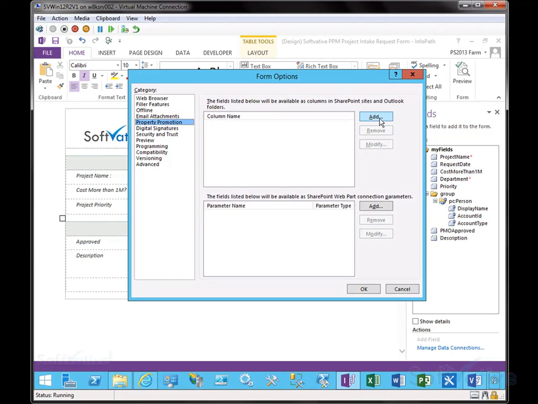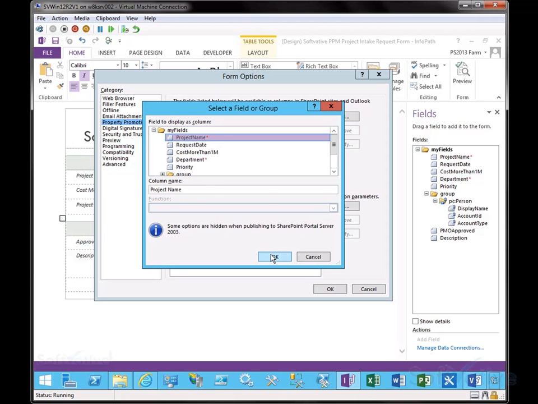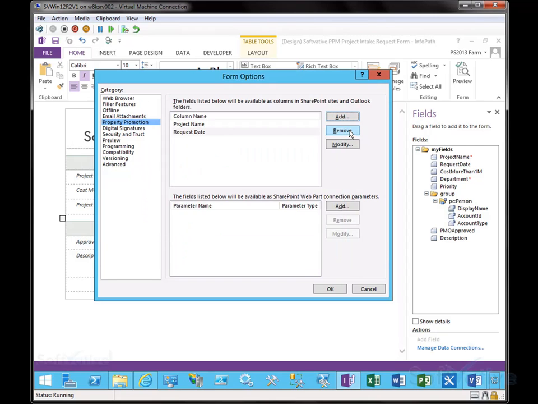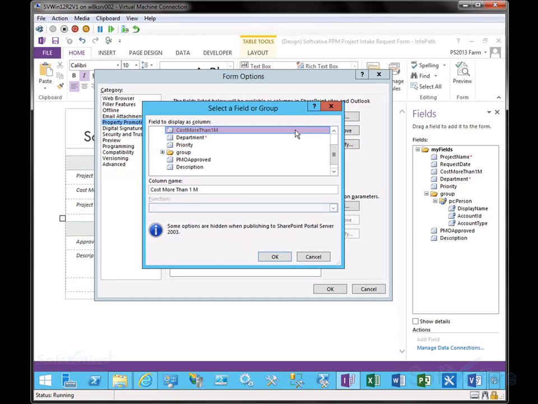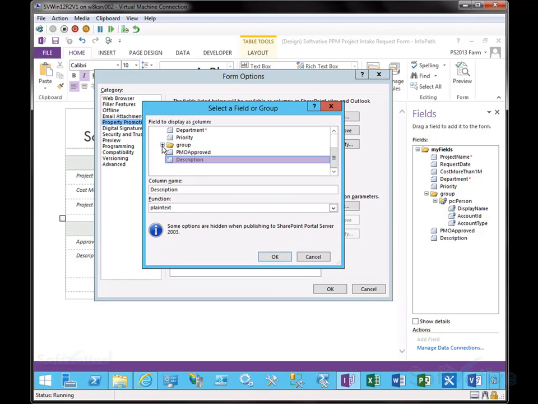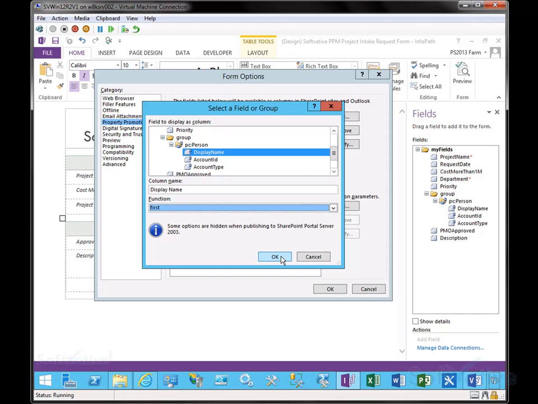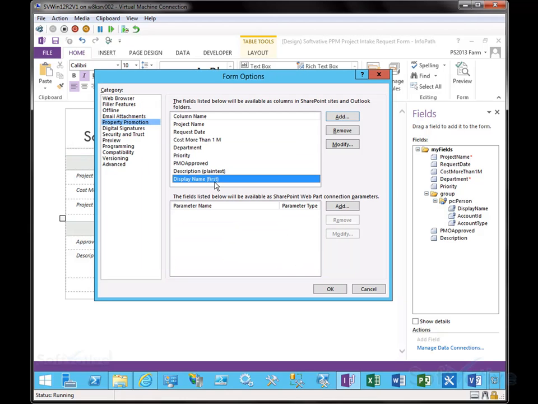Property promotion. That's the option in the top section where, whatever fields are set up in the InfoPath, we can promote those fields as SharePoint columns once this form is published in SharePoint. So we'll click add and pick the fields which we would like to be promoted as SharePoint columns. We'll add pretty much all the important fields. And for this people picker, we have some options here. For now we'll just leave that.